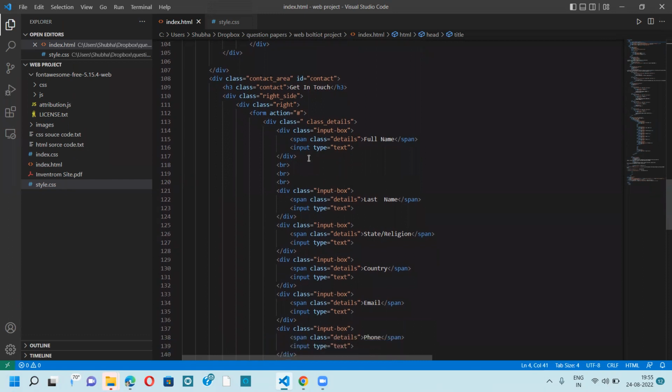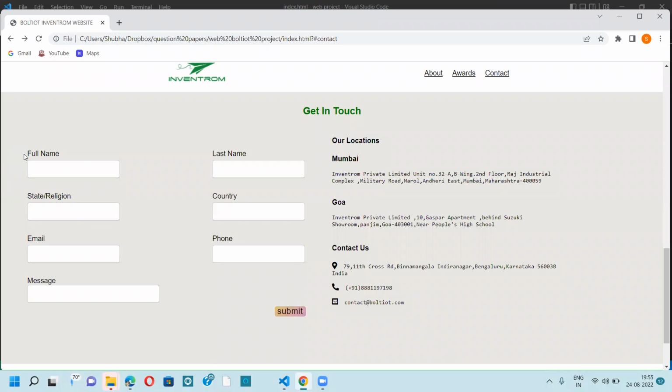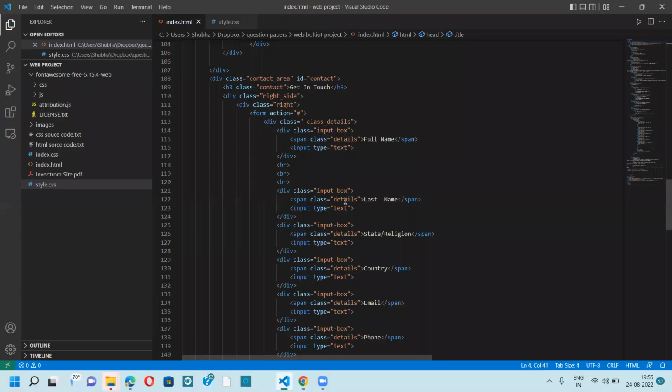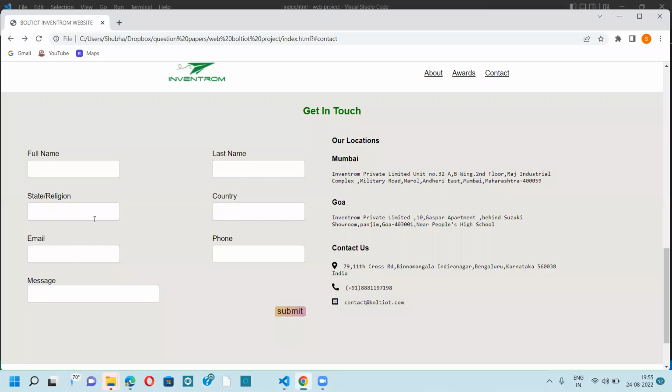Let's get on to this. I have used span to give some space after that, full name. So we can see here with some space after that, full name. And then I have used some BR to break the line. Before that, I have given input type equals text. This line will give us a text box like this. We can type here anything, our name or anything, that is our name.